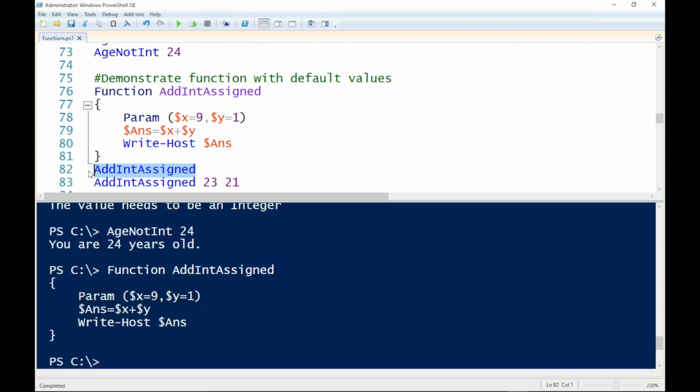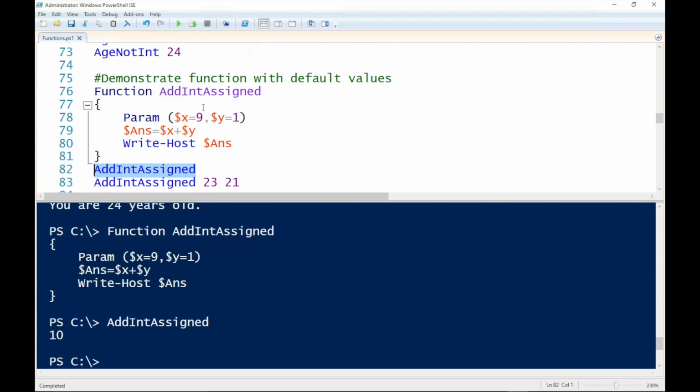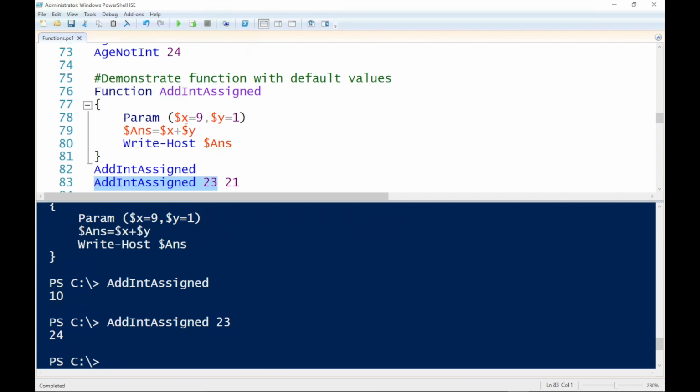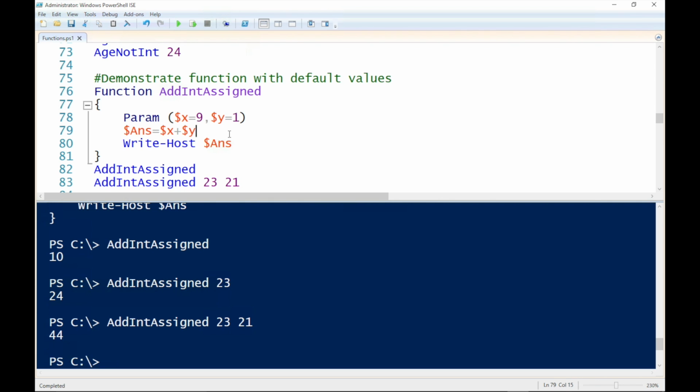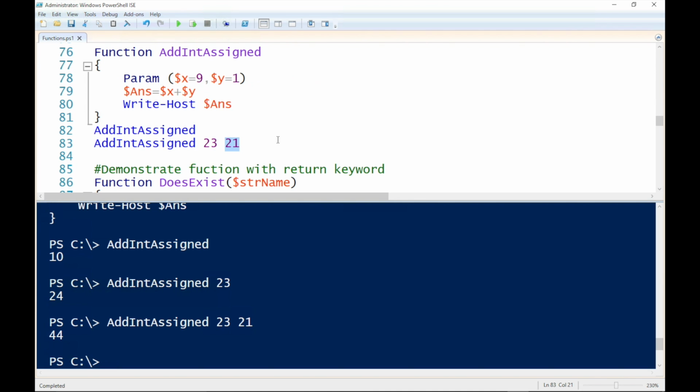So if I call my function without any values, it will automatically take those two specified or default values and add them together. If I only add one parameter, it will use the second parameter, the 1, as the default value for the other one. And if I pass both values, it will ignore the default values and just add the parameters that have been passed into the function.